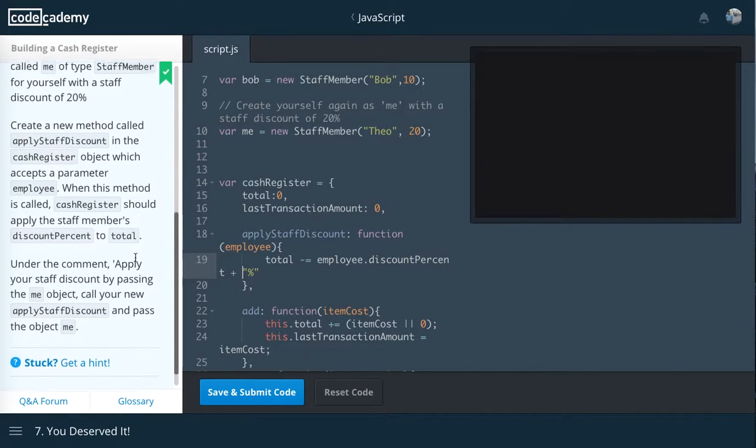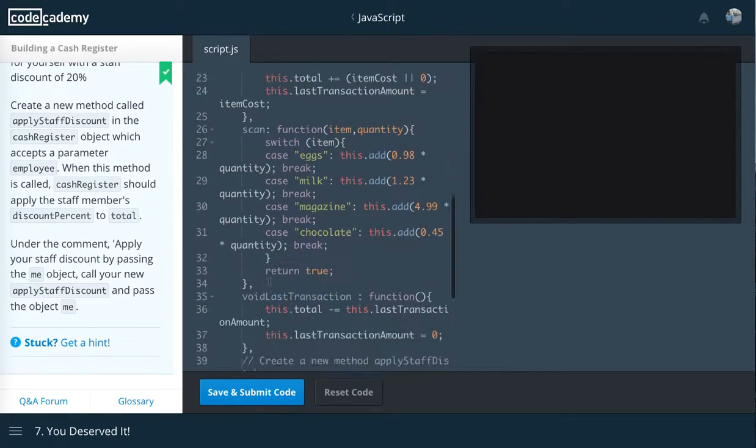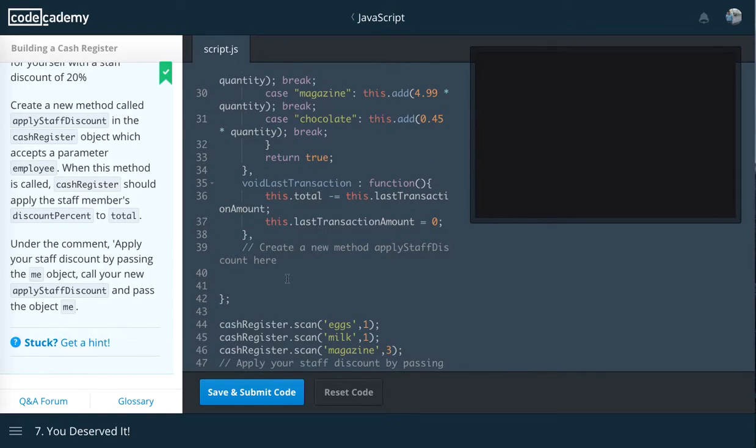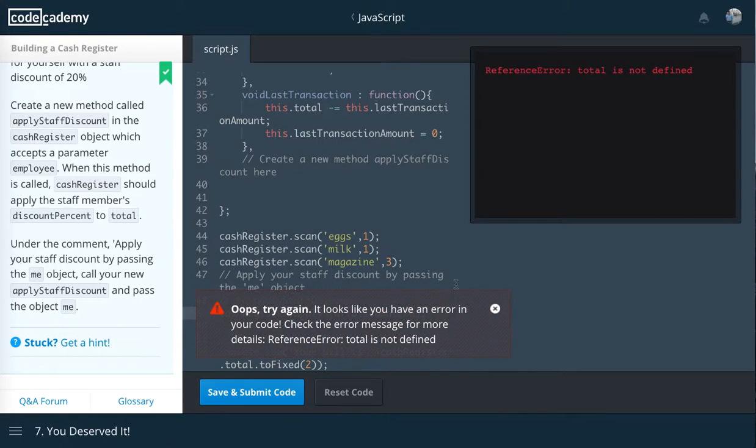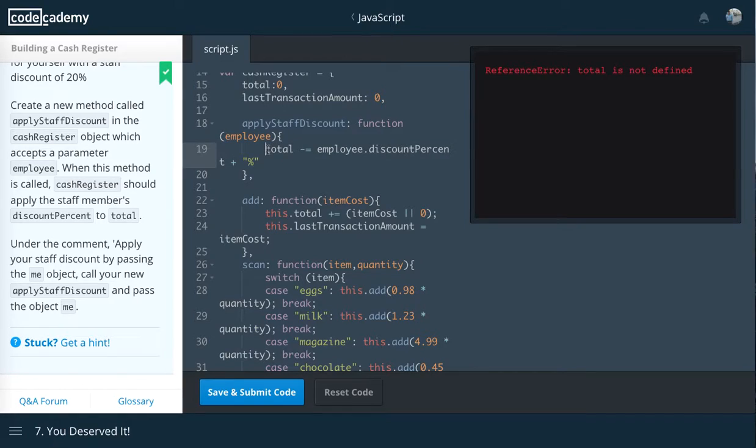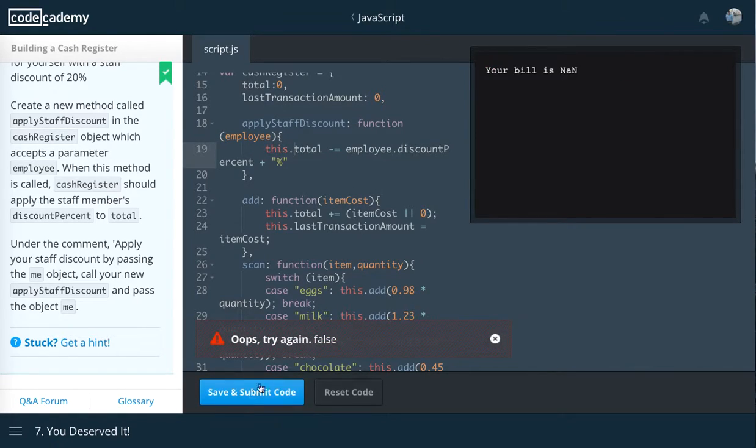Should apply the staff member's discount percent to total under the comment, apply your staff discount. Call your new applyStaffDiscount, dot applyStaffDiscount, pass in me. Error in your this.total. My bad, this.total. Try again. False. Your bill is now... Maybe it doesn't want that percentage. Bill is now minus 2.